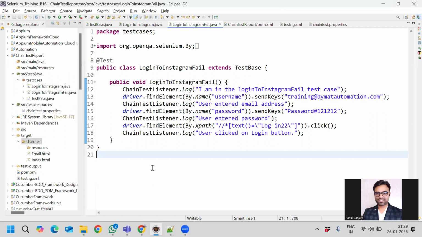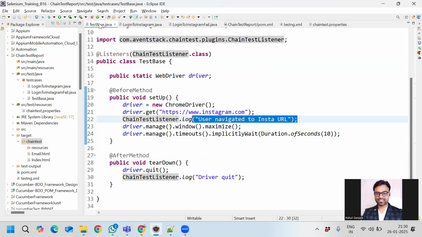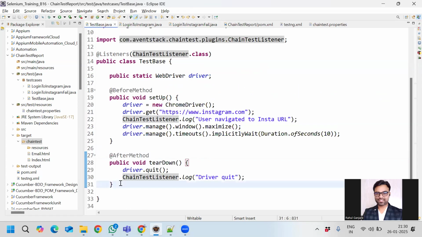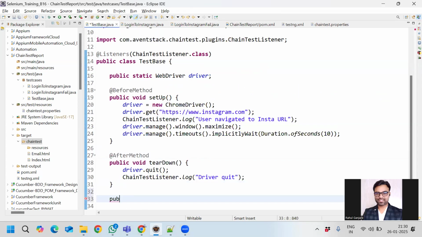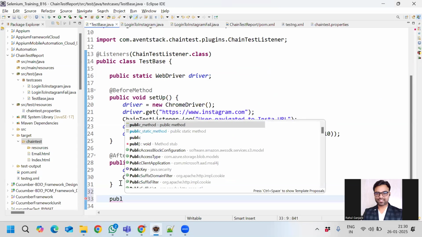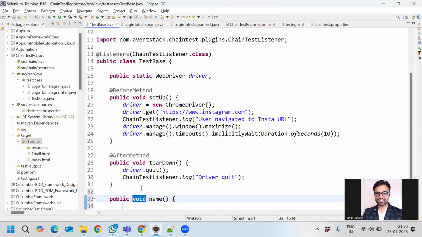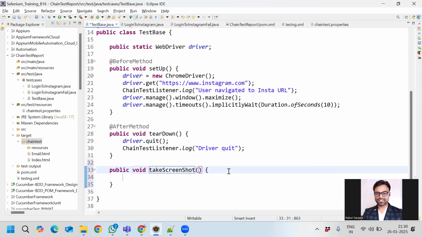So you guys know the methods to take a screenshot, right? So how to take a screenshot? I'm going to quickly create one simple method to take a screenshot. Over here I'll write one public method called takeScreenshot. All right.